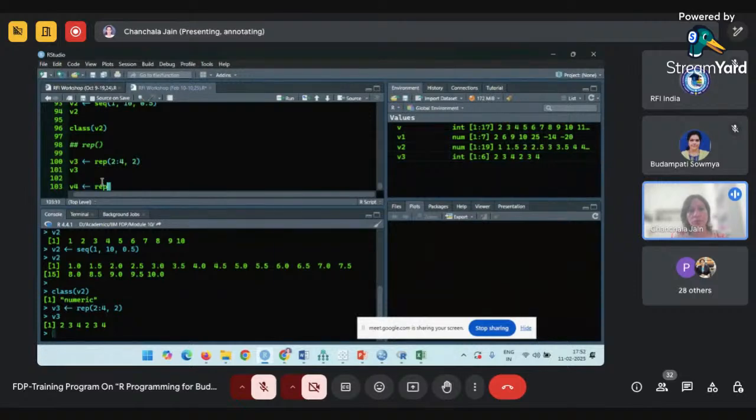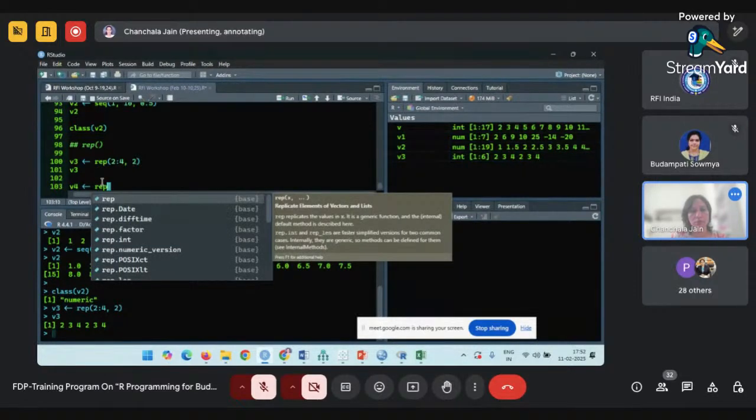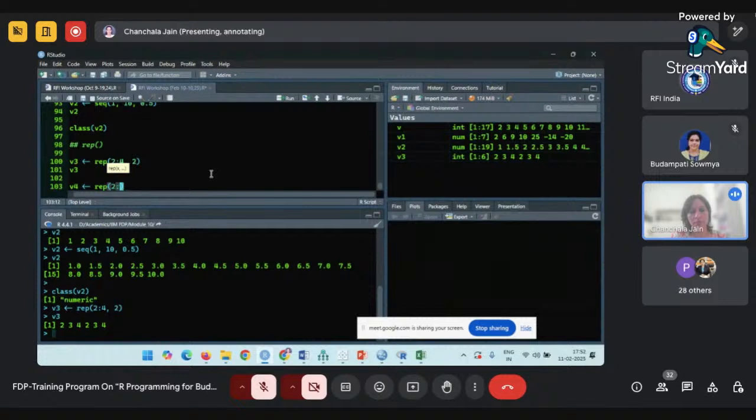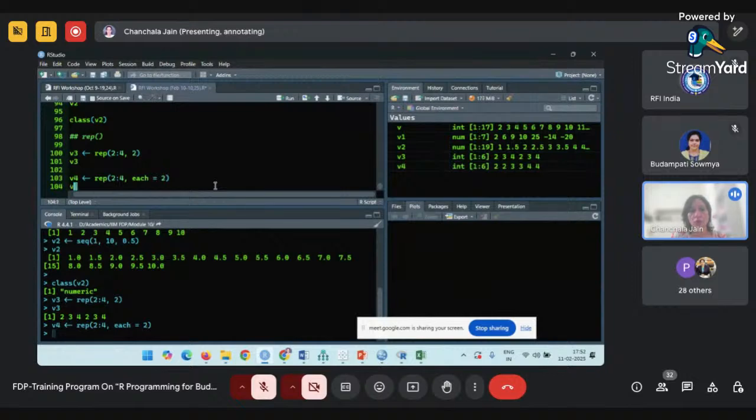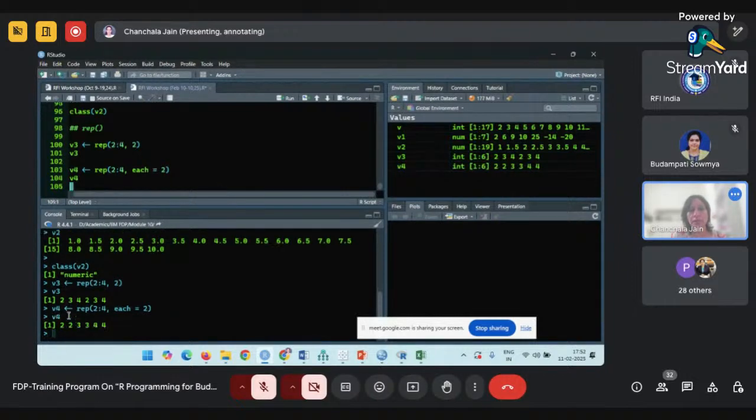V4. Next use of this: I'll take only the small value. This is one more parameter which we can pass inside the rep function, which is each. Now when you call your V4, you can see each of the data points is repeated twice. If you change the number to 3, 2 will come 3 times, 3 will come 3 times, 4 will come 3 times, right?